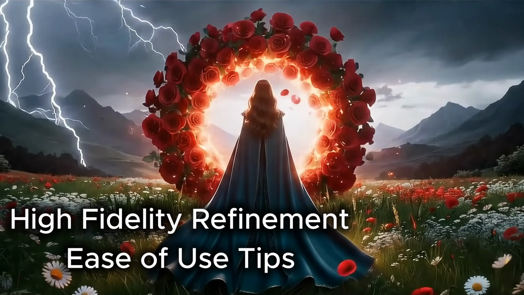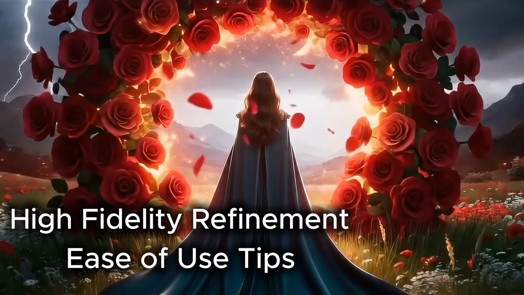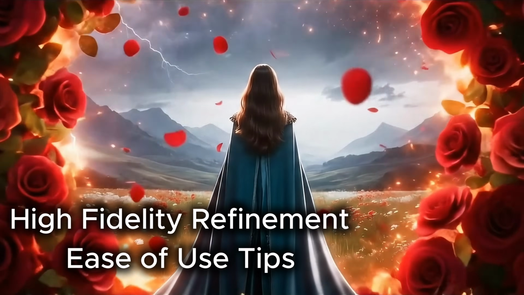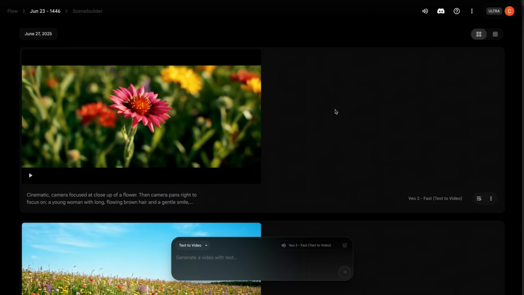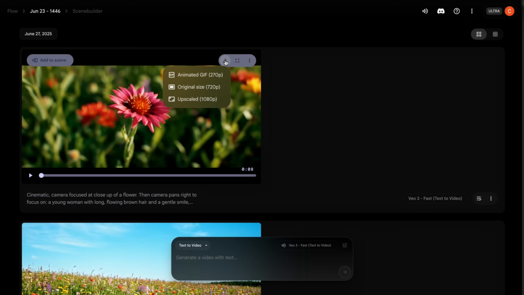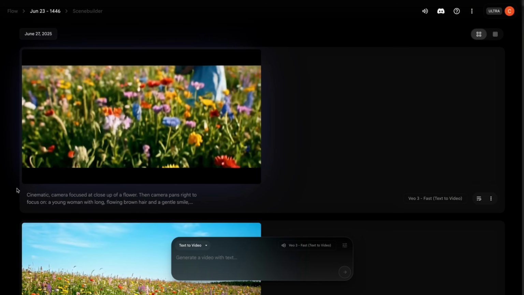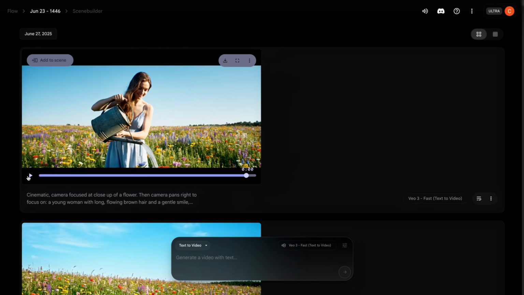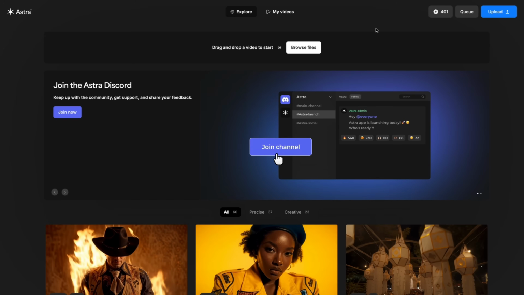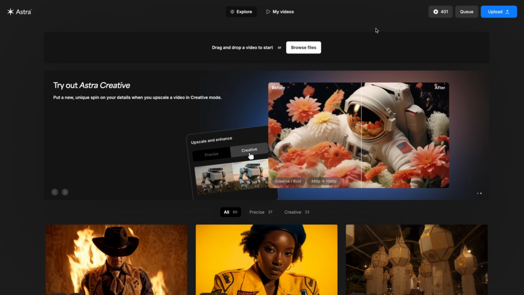Now I want to show you some details about high-fidelity refinement of your video output and some ease of use tips. VEO3 generates 720p outputs, but it offers a free upscaling feature for their subscribers on Flow platform. It's accessible via the download button here, and when you click on it, you will see upscale to 1080p. This particular video is already upscaled to 1080p, and it looks much better and crisp. But you can take this to the next level.